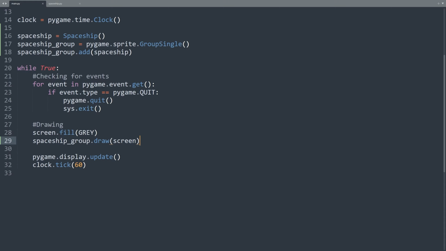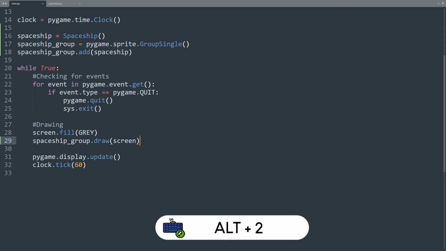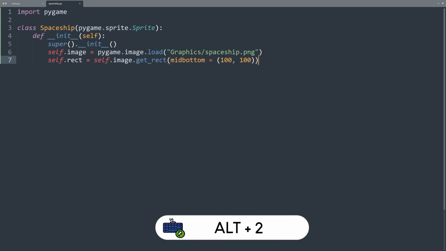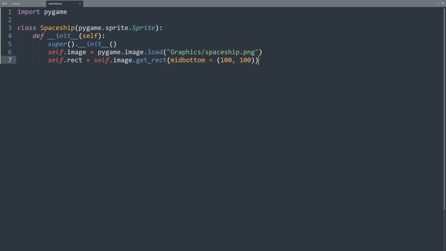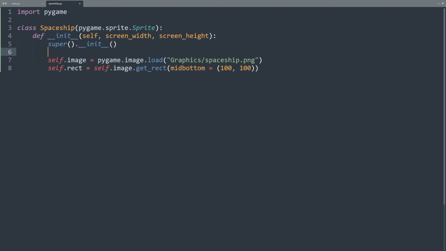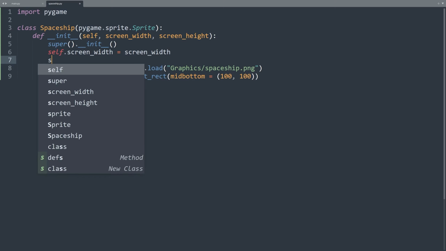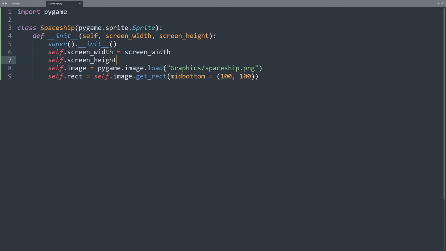Now let's return to our spaceship class by pressing Alt+2. In our init method, we will add two new arguments, screen_width and screen_height, like this. Let's also create two attributes to hold the screen width and screen height, as we are going to need it again in the future. self.screen_width = screen_width and self.screen_height = screen_height.